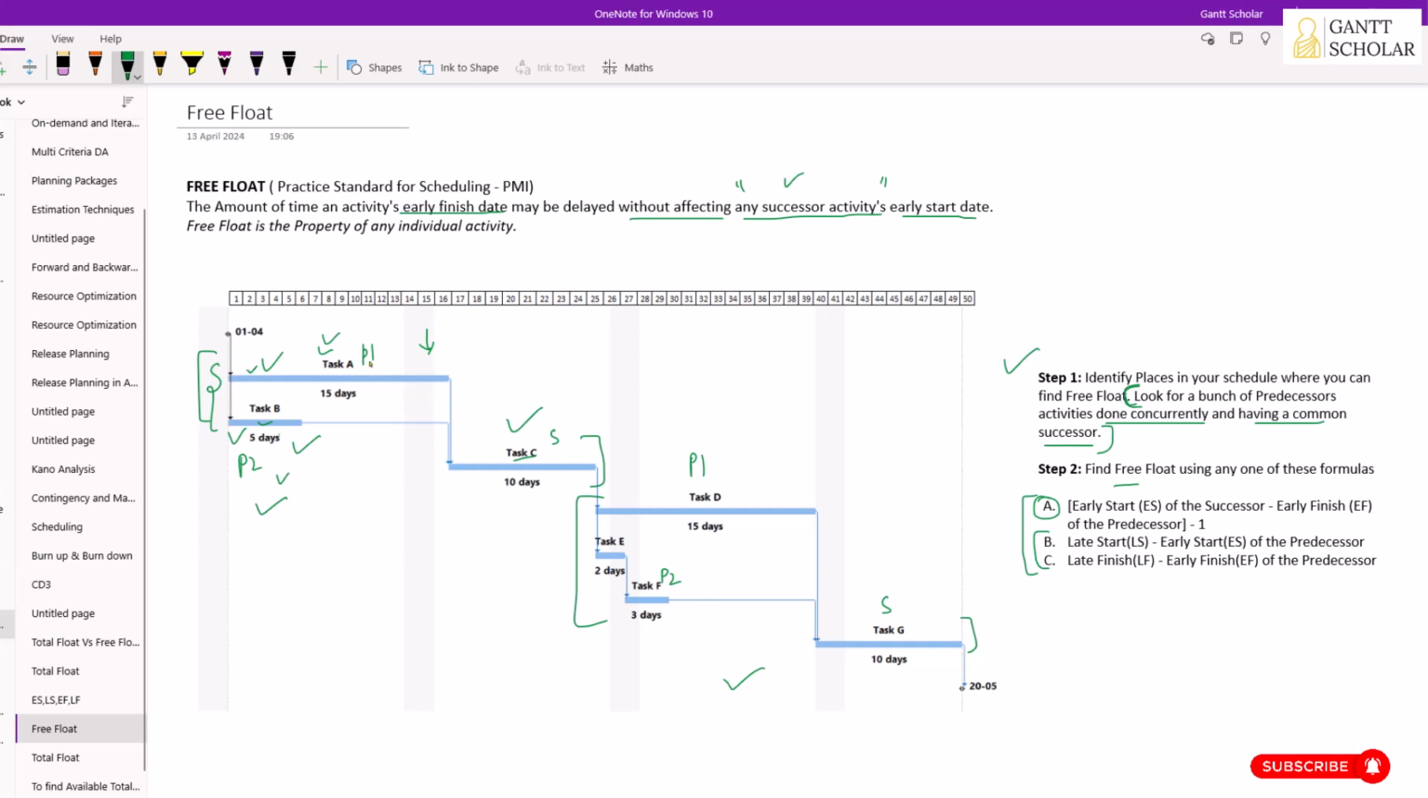Now in this case, you have no free float with task A, because task A begins on day 1 and ends on day 15, and on day 16 we're going to start task C. So if you delay task A by 1 day, either you're delaying the start date of this activity or you're going to take more time. You have started this activity on day 1, but instead of completing it in 15 days, let's say you take 16 days. Apparently it will affect the start date of task C. So you have no free float here with task A.